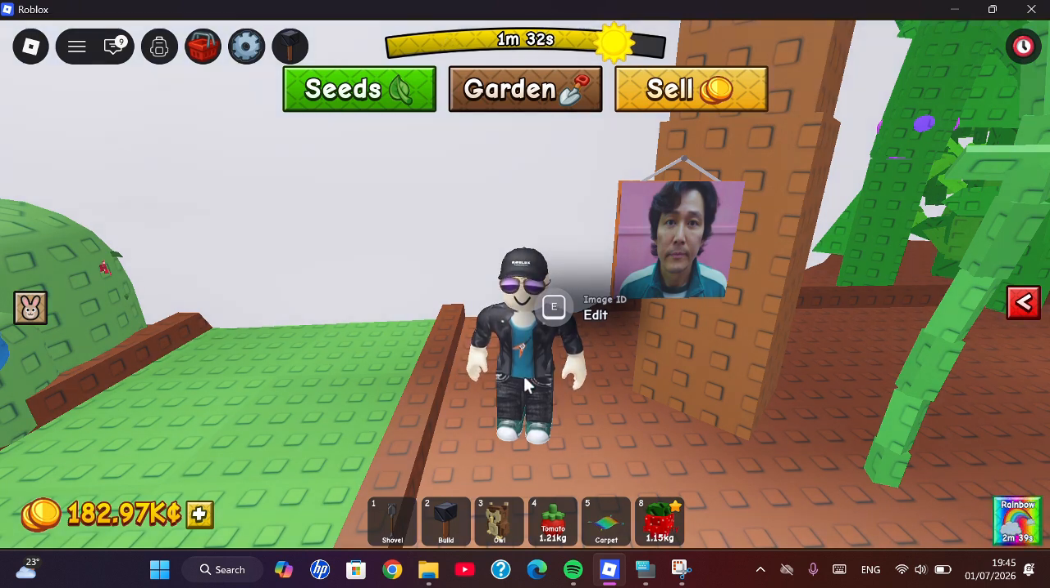In today's video, I'm going to show you an image ID or picture frame code for the Squid Game Player in Grow a Garden 2. Okay, let's get into it guys.